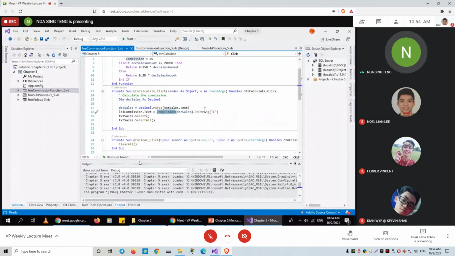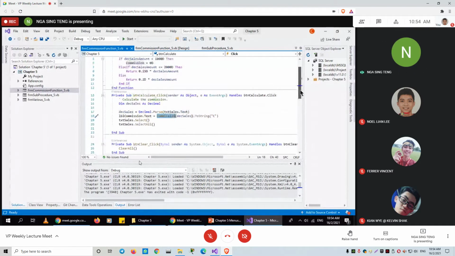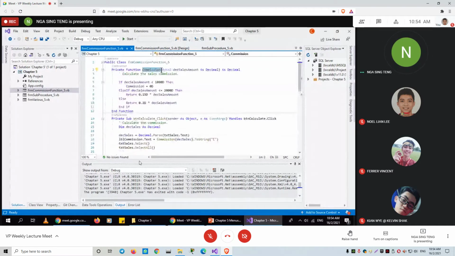So let us check the commissions function. This is your function procedure, commissions. So it's actually passing by value, which means that your original value 5,000 will be fixed. Then later on, in this case there is one argument only, and later on you're going to return a value, which is a decimal value, to here, to be stored into this label later on.